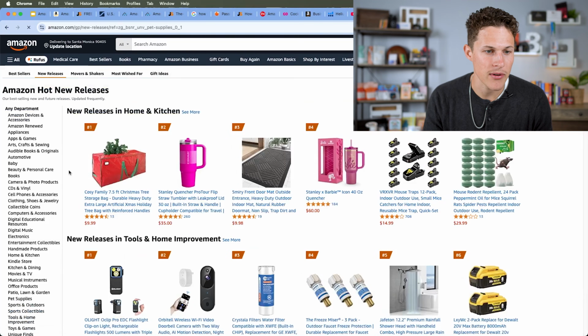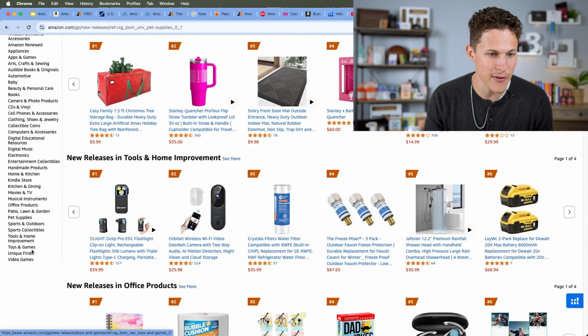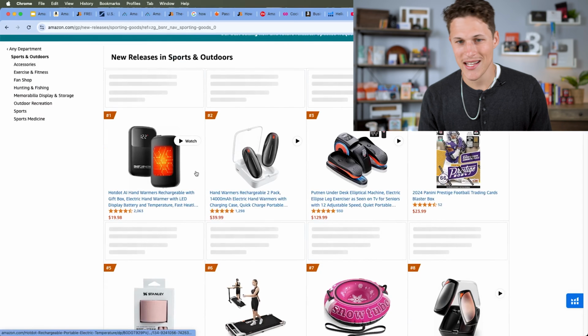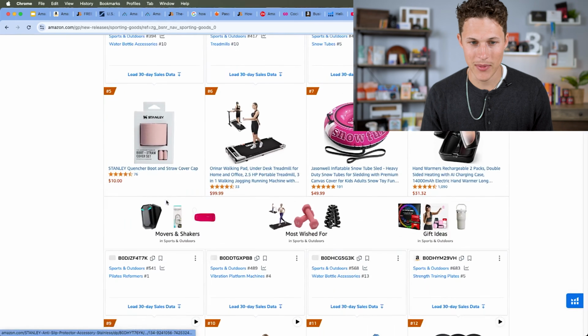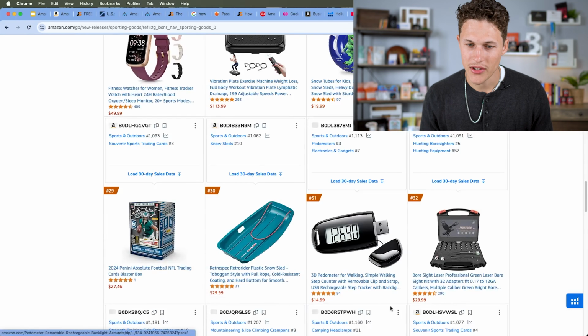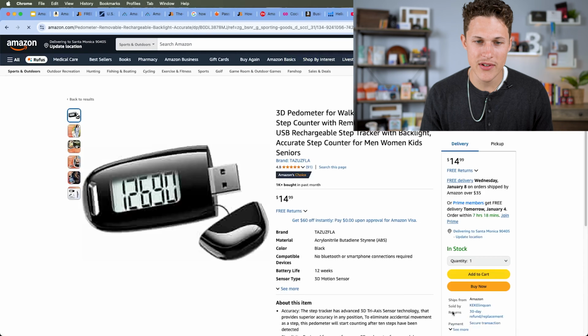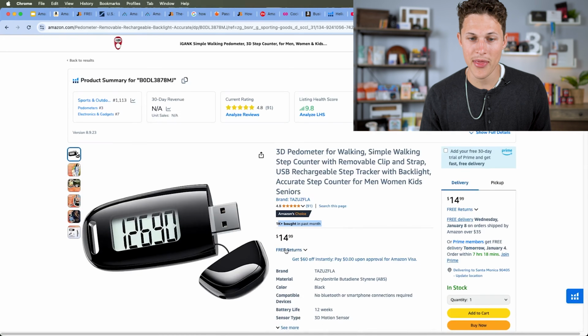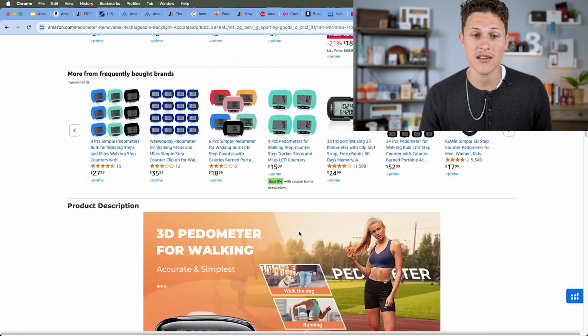Let's do another category real quick so I can show you something completely different. Let's see, is there sports and outdoors? Let's do sports and outdoors and see what is trending up. Hand warmers, it's a little bit seasonal, not completely, but it's definitely very interesting to see. Let's see what else. USB pedometer. Interesting. Let's see this right here. They've done over 1,000 sales in the past month at $15. Means they've done $15,000 in sales in just the past month.